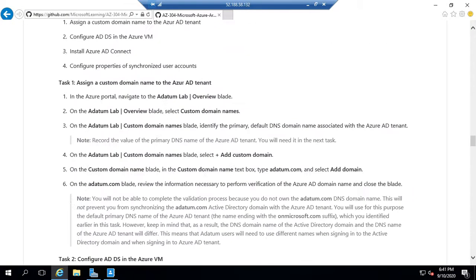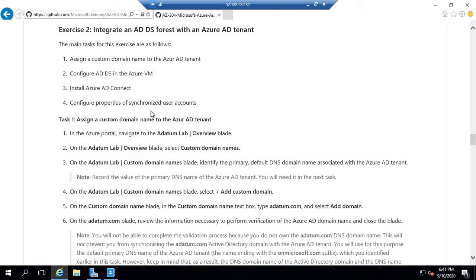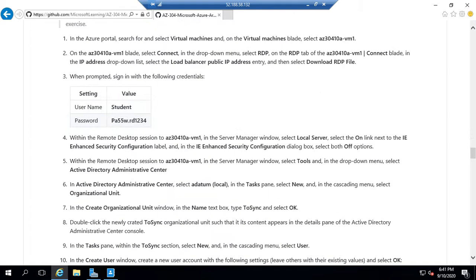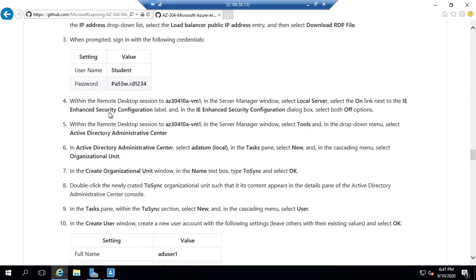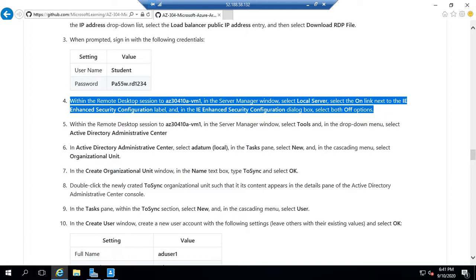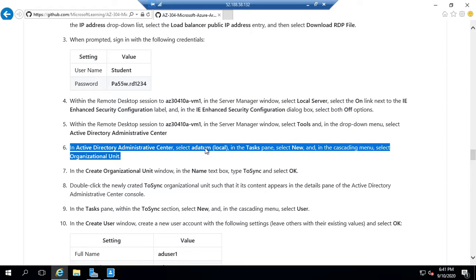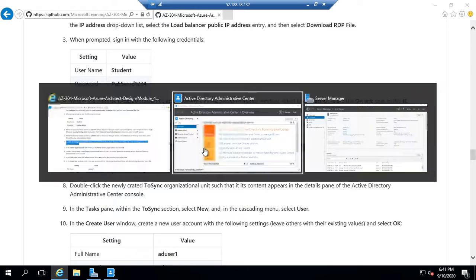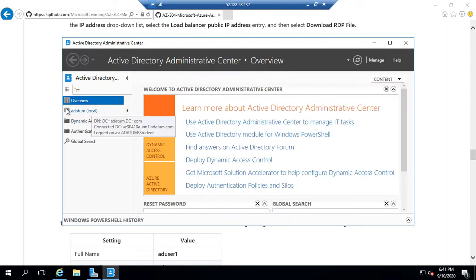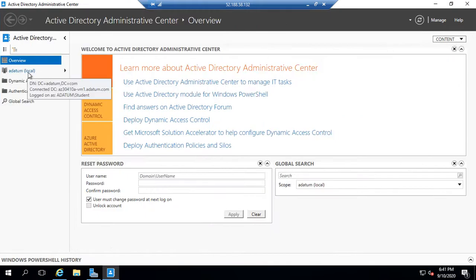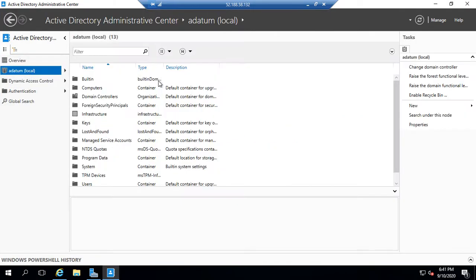Okay, so this is where we are. We have done this. We just turned off this one. We are in the Active Directory Administrative Center, and now we're going to select Adatum Local in the tasks pane. Okay, so come back over here. Adatum Local is here. You can even make it bigger if you like. Click on this. So now you have this.